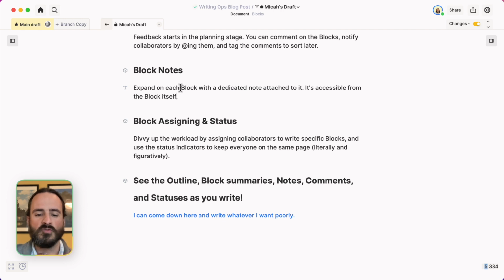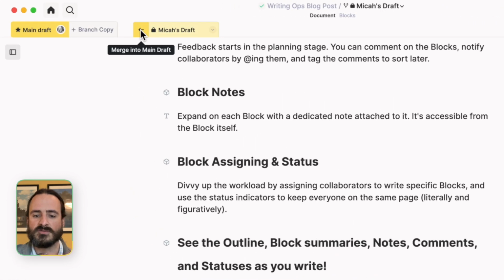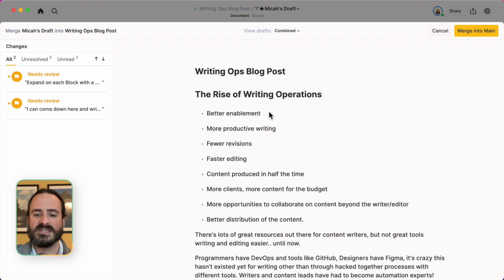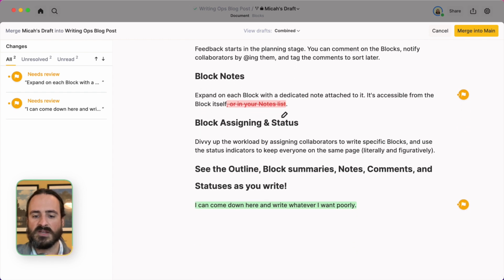I can approve or reject which of the changes make it to my main draft. So I can come up here, click this arrow, merge into main draft. And this is kind of a review step where, again, you get to choose which of the changes make it over. So these are the two changes I made. If you cut something, it'll be in red like this. And if you added something, it'll be in green like this. And I can accept or discard these changes.